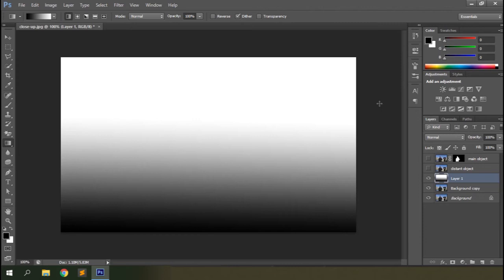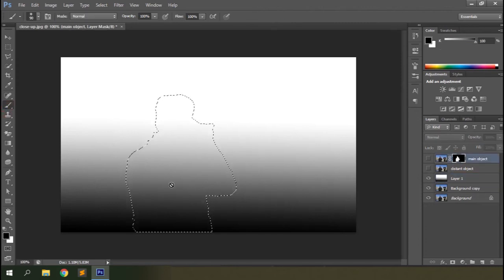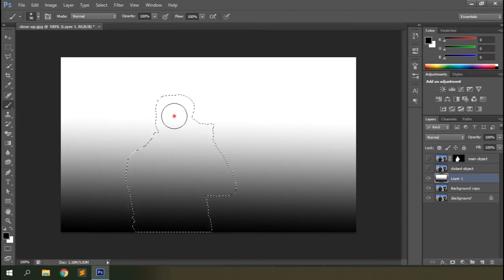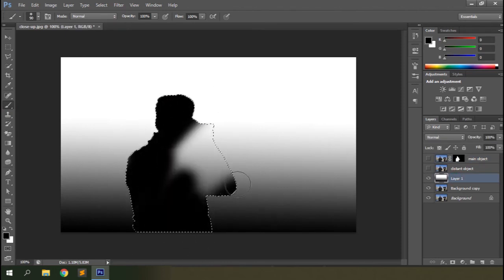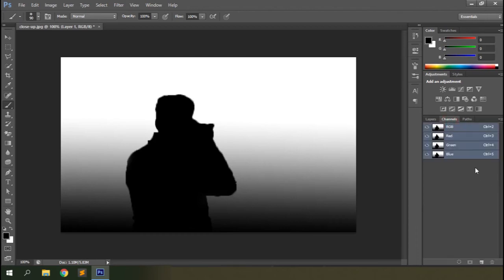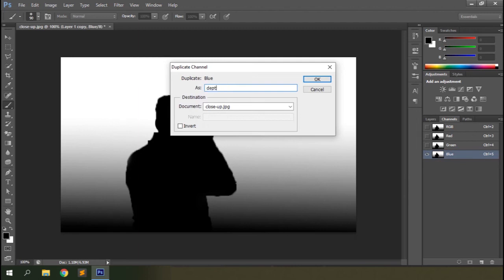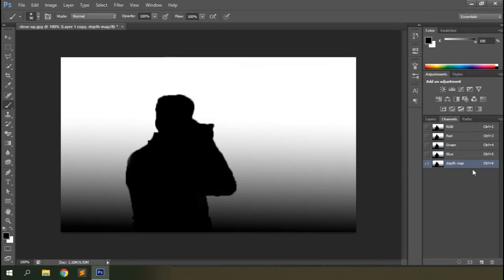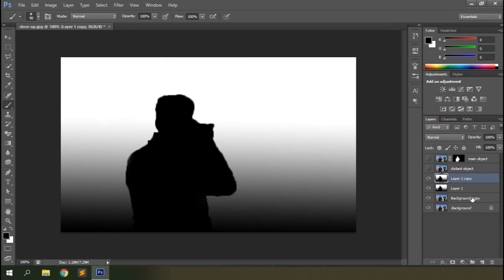I'll add the focus object selection area in this layer. Hold Ctrl or Command key on your keyboard and click on the selection mask. And you can see the selection. Let's paint it with black so that the object stays in focus. Let's deselect it. Go to the Channels tab in the Layers panel and select one of the channels. Anyone will work fine. Let's duplicate it and name it as Depth Map. The layer is duplicated accidentally, but that won't affect the output.